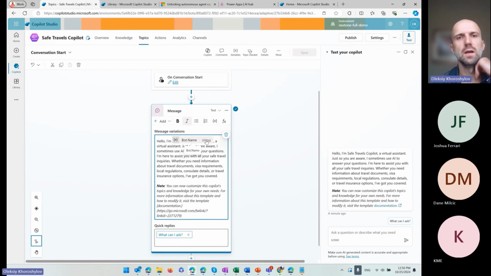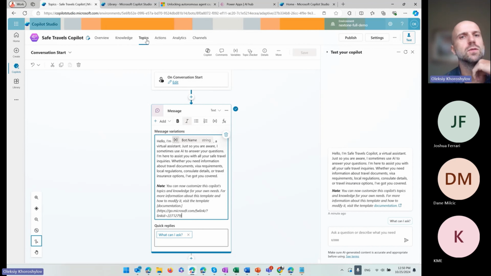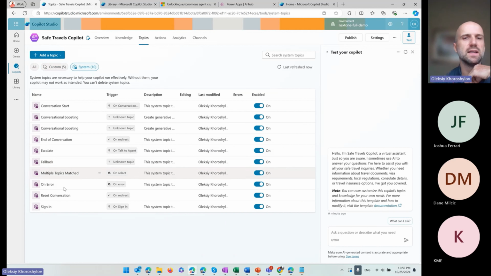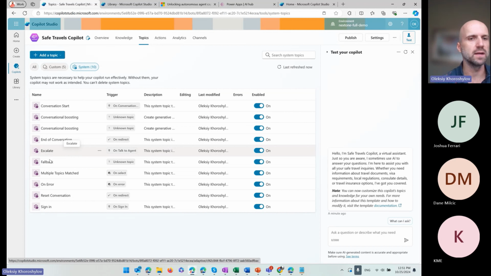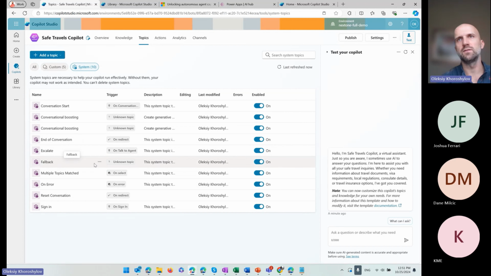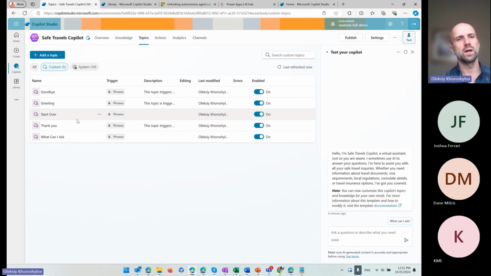If I go back to topics, I have different topics that are also triggered at different stages of a conversation. For example, if the answer that the Copilot receives requires an escalation, it can activate this escalate topic. If the user wants to end the conversation, we will activate the feedback topic to gather feedback, maybe how would you rate your experience? There is a topic that can be triggered at sign in, at the end of the conversation, etc. I hope you're getting the sense of what these topics do.